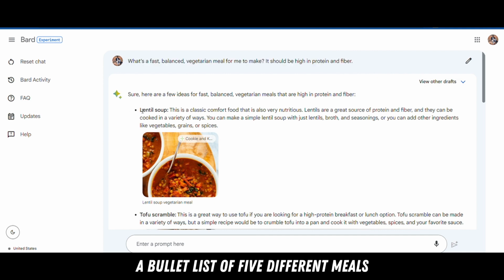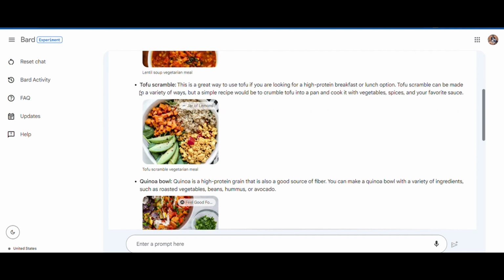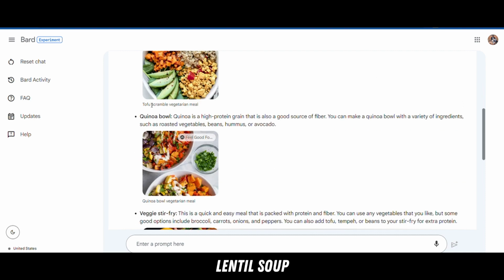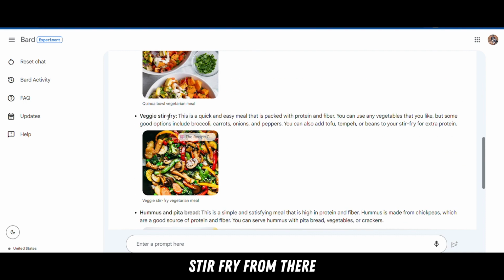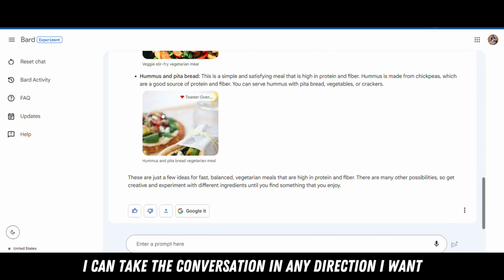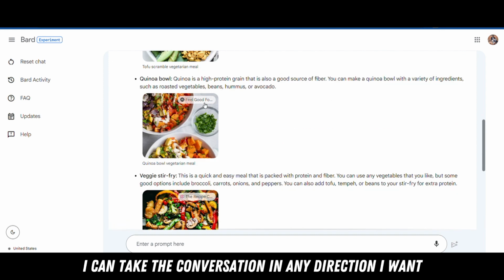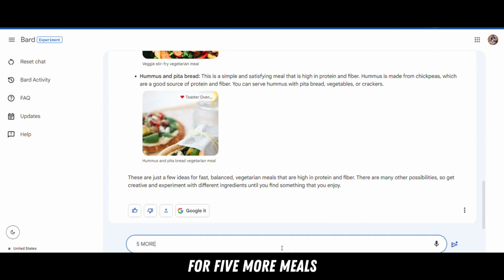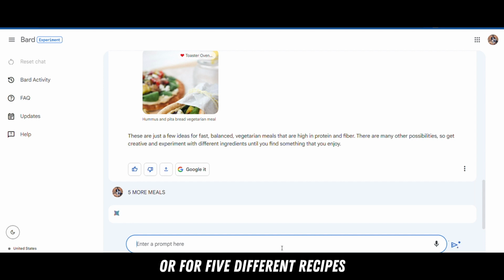Bard then provided a bullet list of 5 different meals, including a tofu scramble, lentil soup, and vegetarian stir-fry. From there, I can take the conversation in any direction I want, whether that's to ask for 5 more meals or for 5 different recipes for one of the meals.